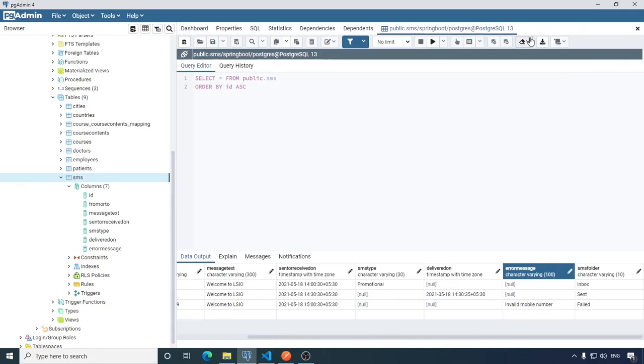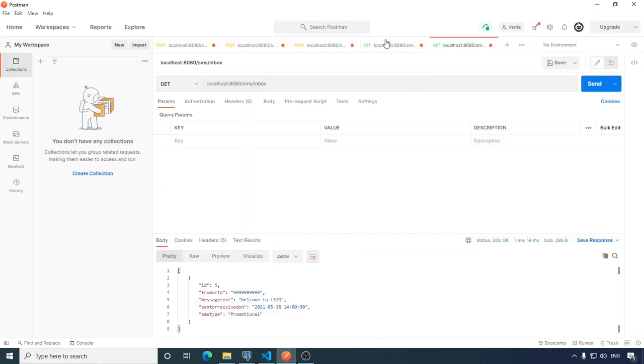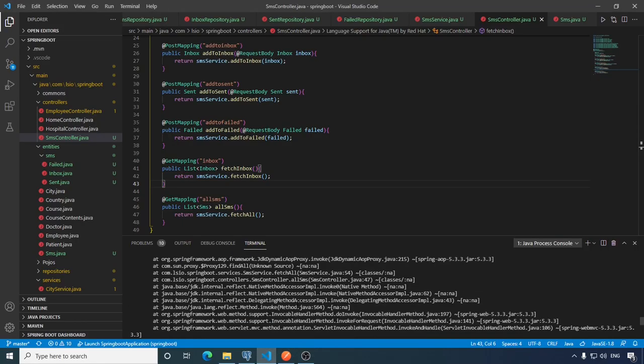Now let's suppose there are multiple microservices which can access this SMS table, and one of the microservices has inserted a new record in this table. But this time in the sms_folder field, instead of inbox, sent or failed, it has updated this field with the value deleted, right? In such a case, when we have a value in the discriminator column which we haven't defined in our class hierarchy, it will throw an error. Let's see this. If we hit this endpoint, all SMS, it will throw some exception.